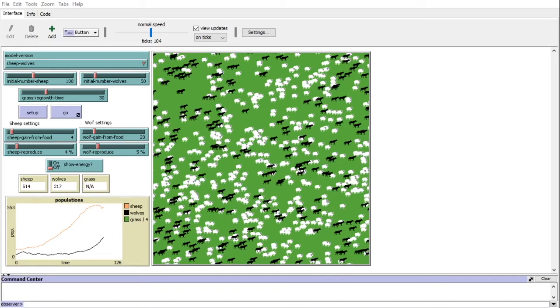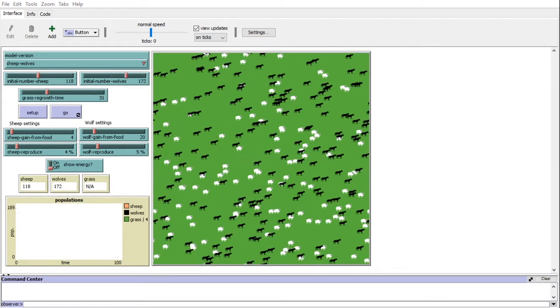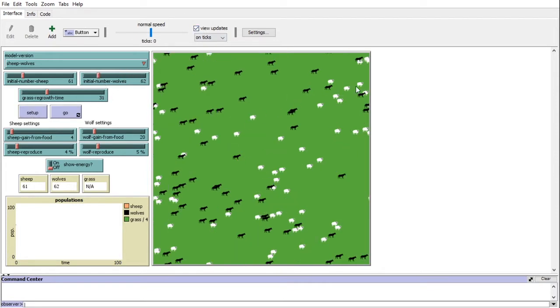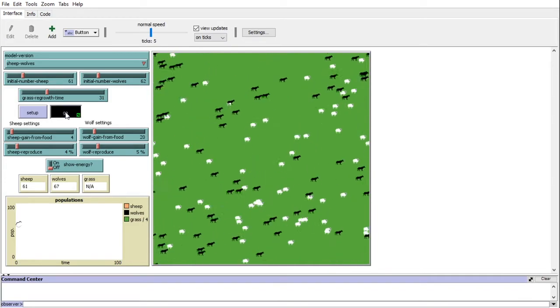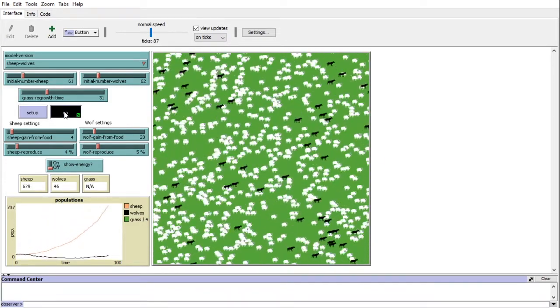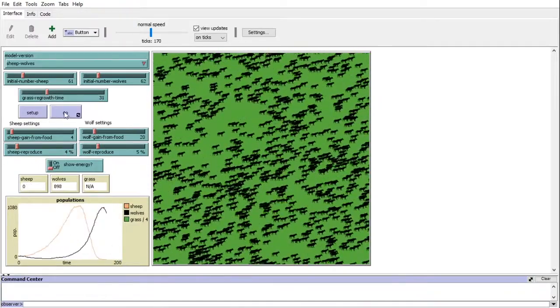In addition to the setup and go buttons, most NetLogo models have a number of different parameters that can be adjusted. In this model, we have parameters for the initial number of sheep, the initial number of wolves, regrowth time of grass, etc. Parameters come in the form of sliders, drop-down menus, and switches like this one you see here. You can try adjusting some of the parameters. For example, change the initial number of sheep and the initial number of wolves, and then press the setup button again, and that will generate a new initial state, and then we can run the model again. And depending on the parameters, we may observe different results in the model.